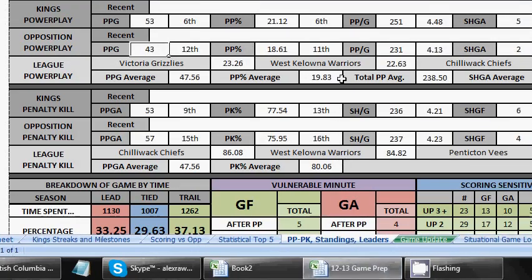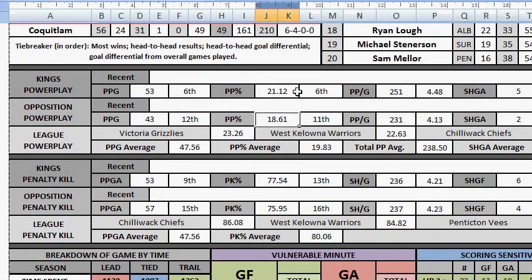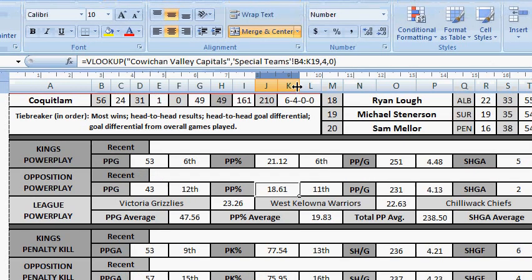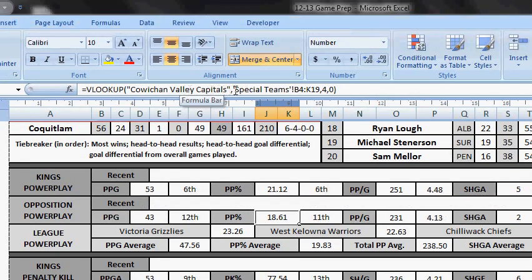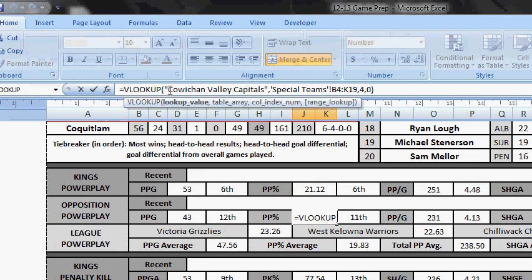Here's an example of some of my sheets. This number 18.61 isn't typed there. You see the VLOOKUP formula up the top here. It's essentially a search engine. So it's looking for the term Cowichan Valley Capitals, which was the last team that I called a broadcast against in the regular season for 2012-2013.